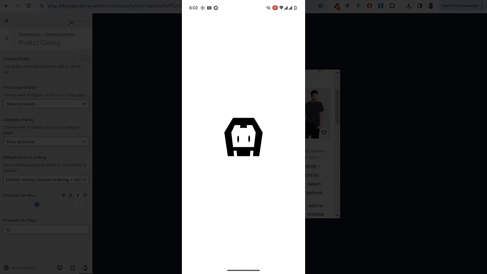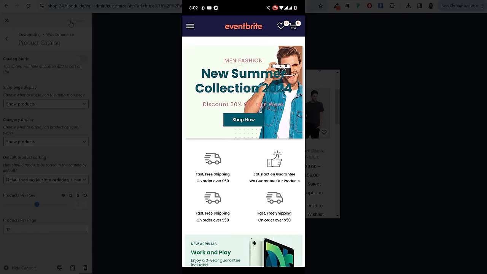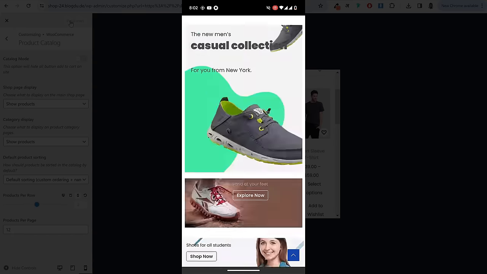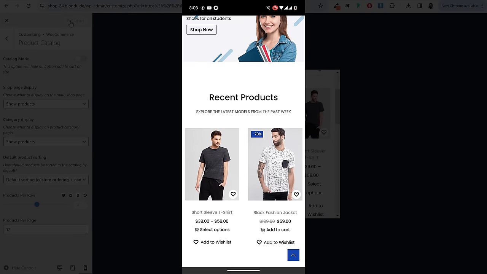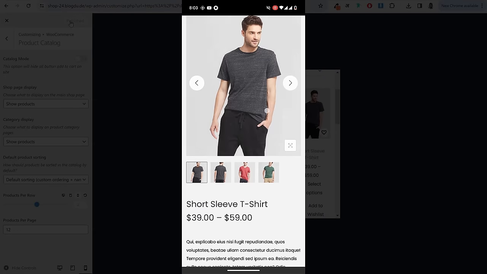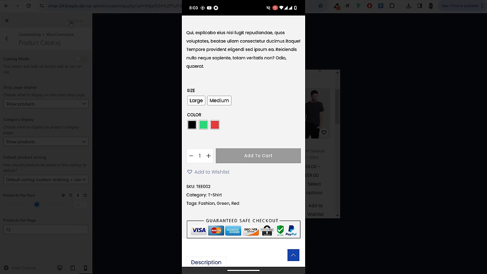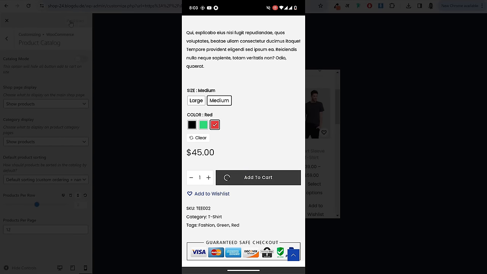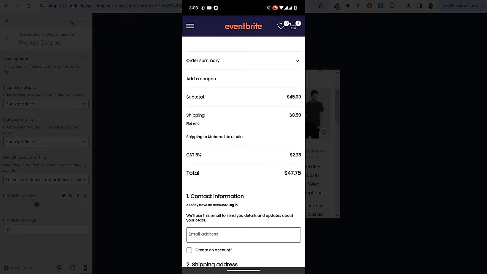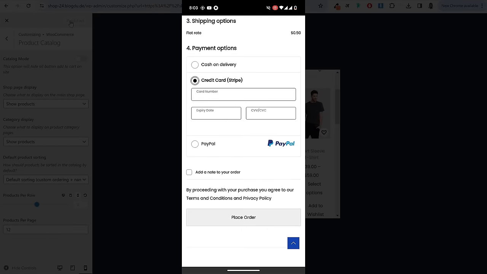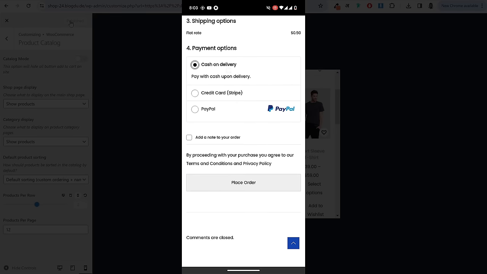So I'll open this app. And here, as you can see, this is now your mobile app. Everything is working. If you open a single product, for example, customers can see all these things. They can order any product, click on add to cart. So everything will be working. Click on checkout. And once you click on checkout, you can make the payment, cash on delivery, whatever option.